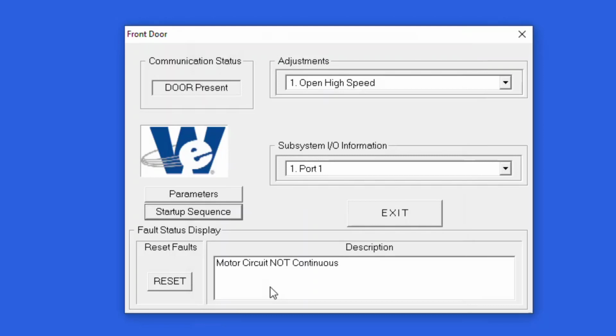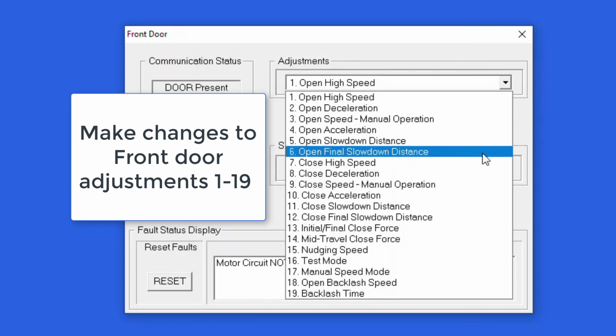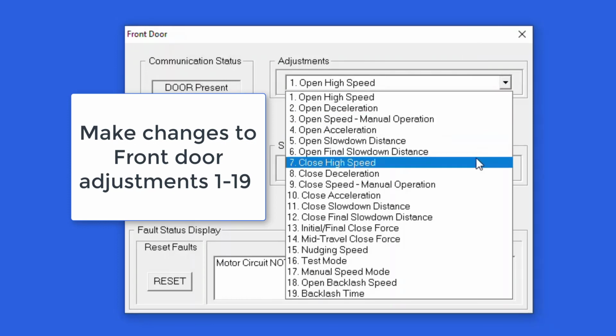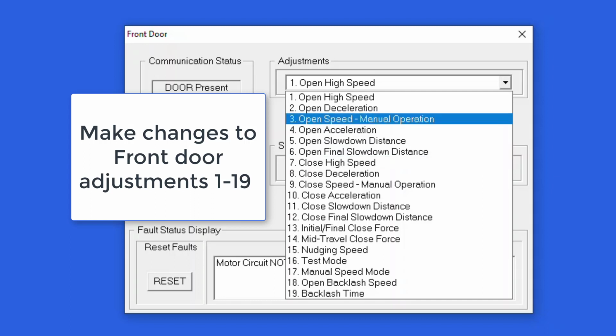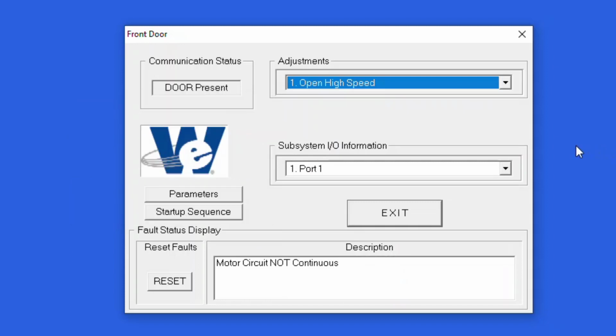Now that the pulse counts are saved, there's just one final step in order to successfully do a door startup sequence, and that's to fine-tune the movement of the doors. You're going to have to go through adjustments number 1 through 19 on the front door adjustment screen in order to make sure the doors run smoothly and do not slam.